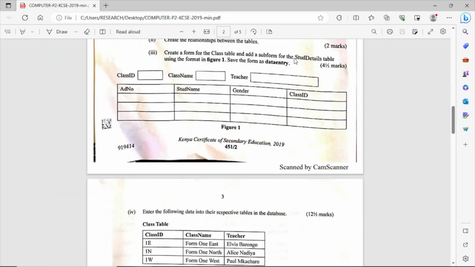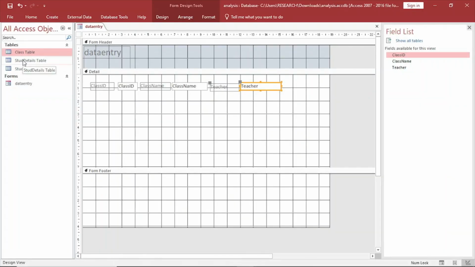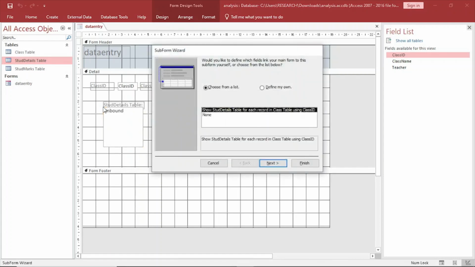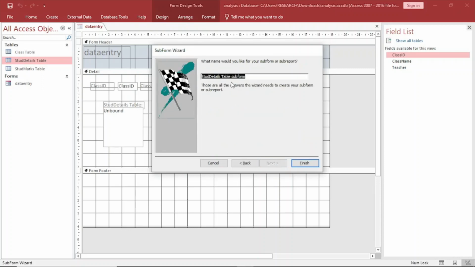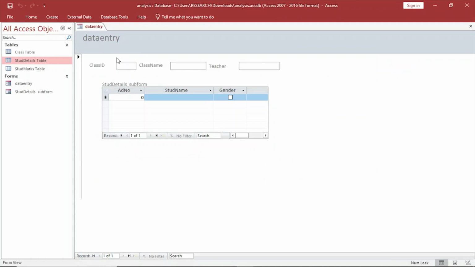Now can we add the subform for the student details? So we add the subform for the students. So the student details, come and drag the subform. So that is where you will have the subform. Will you like to define the fields from your main form to this subform for yourself? No, choose from this list. I just say choose from this list and then say next. And then here it will be student details subform. You can call it like that. Then finish. Then go back to form view.